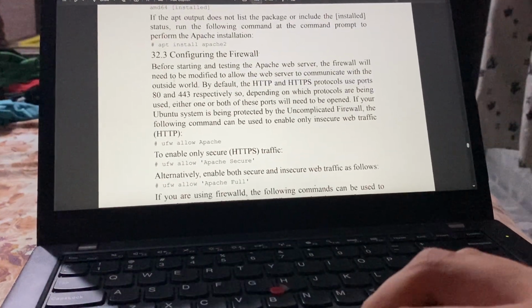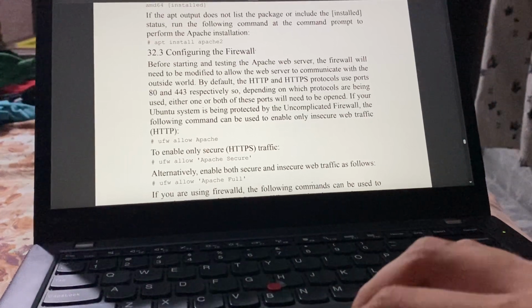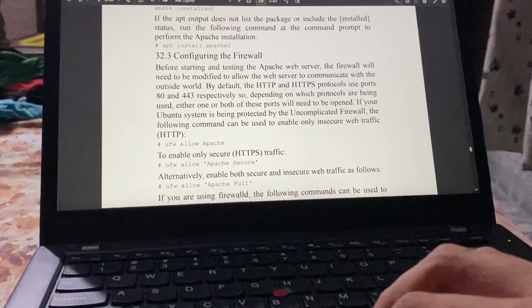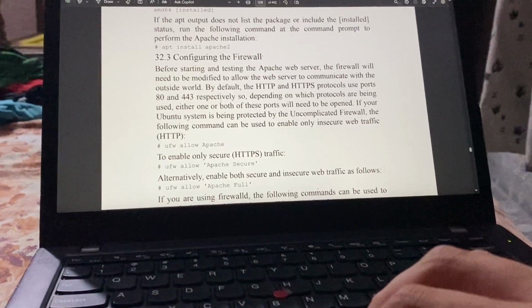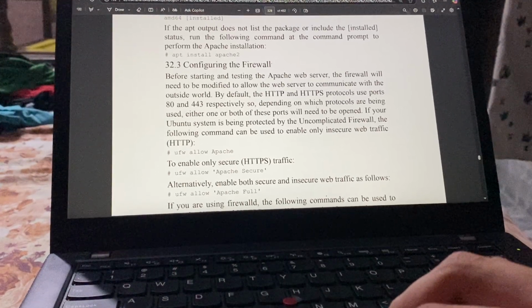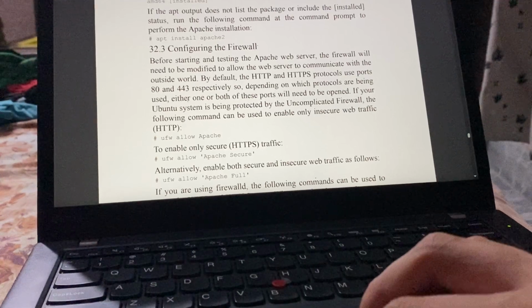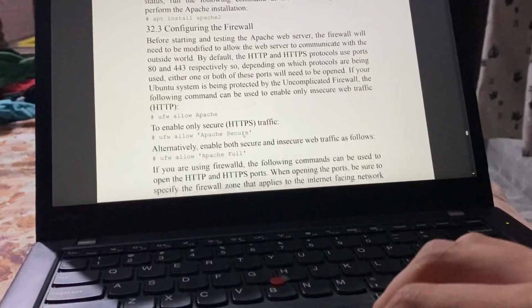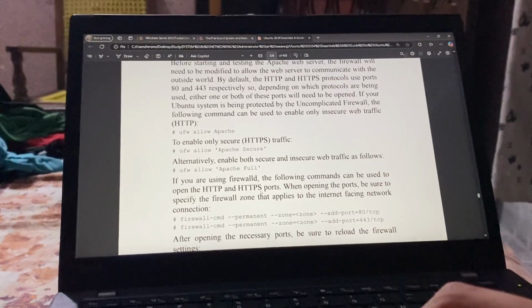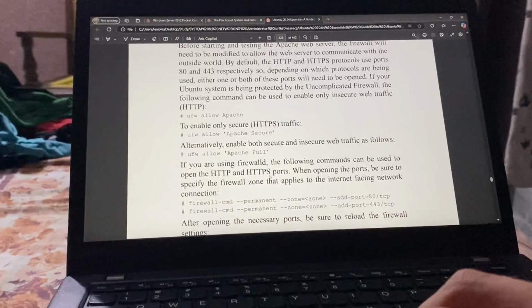Configure the firewall. Before starting and testing the Apache web server, the firewall will need to be modified to allow the web server to communicate with the outside world. By default, the TCP/IP protocols use ports 80 and 443, so depending on which protocol is being used, either one or both of these ports will need to be open if your Ubuntu system is protected by the Uncomplicated Firewall.